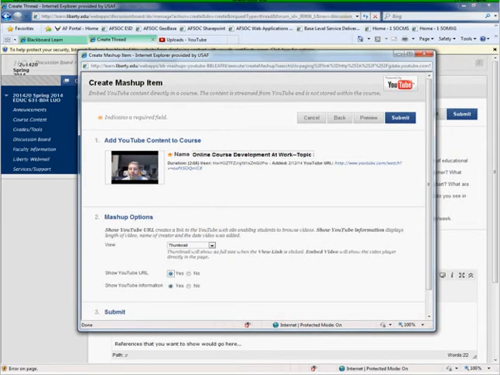The Show YouTube URL option gives you the choice to show the web address or not with your video. I think it's always a good idea to include the address just in case someone has a problem seeing the video in the discussion board. If there are issues that cause the video not to play, your peers still have the web address that you can use to see the video on the YouTube website. So I choose Yes for Show YouTube URL.